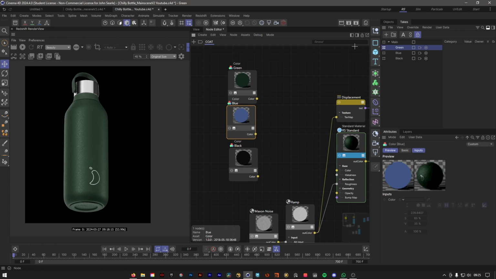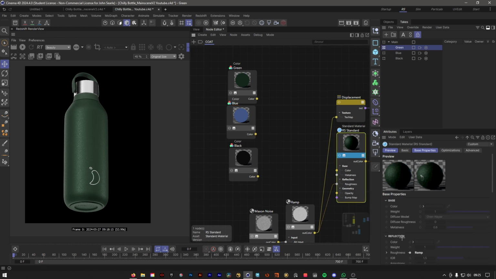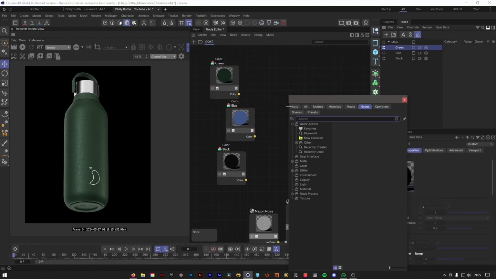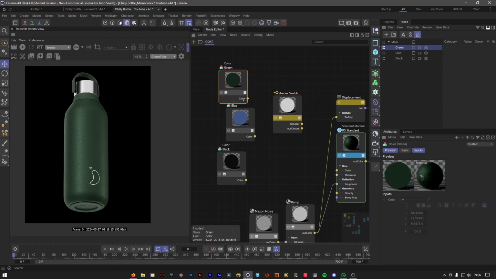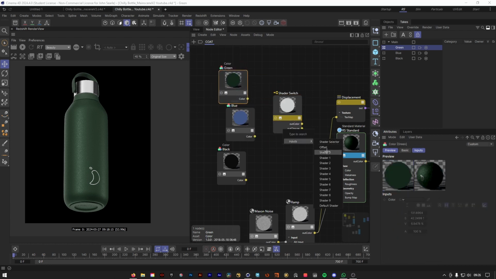Now, the first thing you're going to notice is when you're actually viewing a take, you're not going to be able to change anything. It's all going to be grayed out, which is a good sign that you're on the take. So the first thing we do is get a shader switch node, and we're going to plug our 3 colors into the inputs.